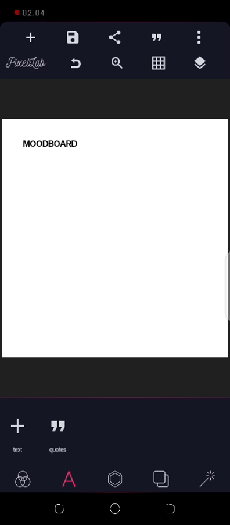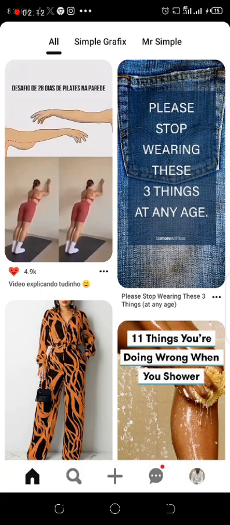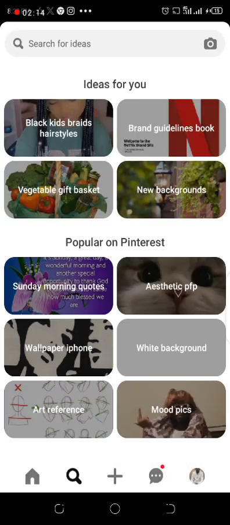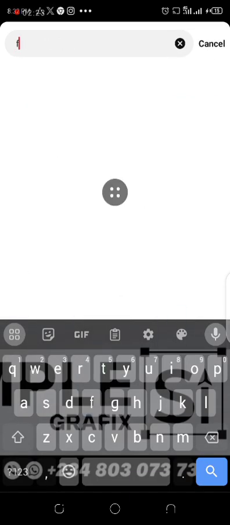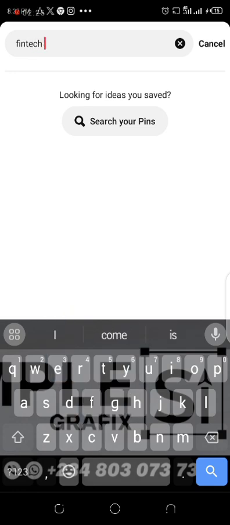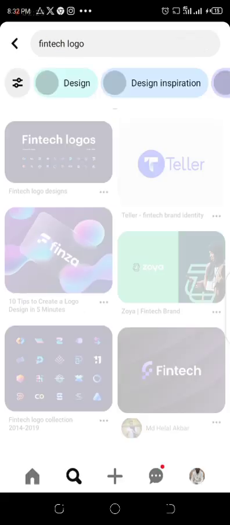So I'm going to go straight to Pinterest. I have the app saved on my phone, so I'm just going to go there straight. We're working with a fintech brand, and what you should do first of all is to check for fintech brand designs, fintech logos. Okay, let's start from logos.